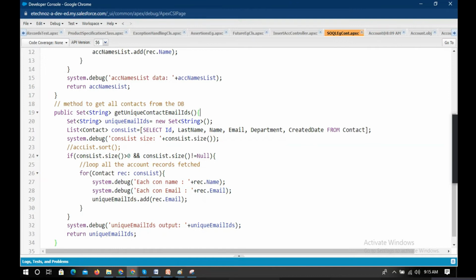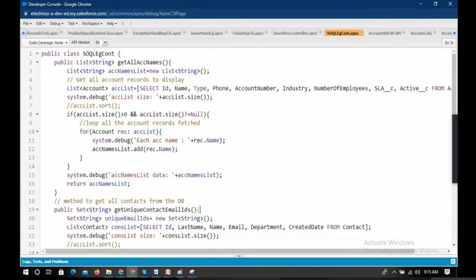I'm saving it. It's successfully saved. There are no errors. Now you can change the name of this also. Get all ACC. Yeah, this is fine. Get all ACC names, all account names. Finally, we are getting that from this function, and I'm passing that as a list of string.